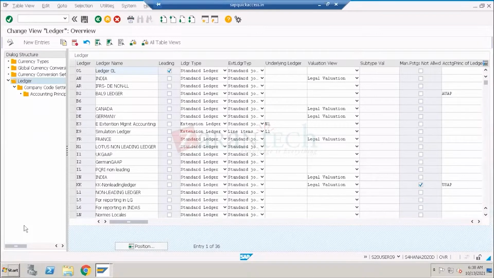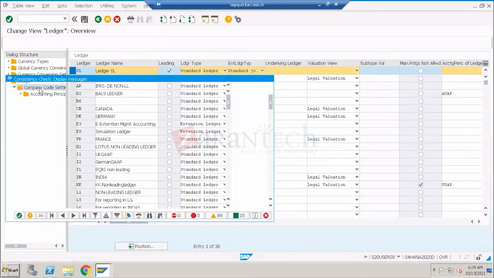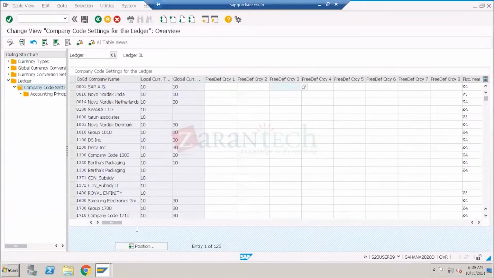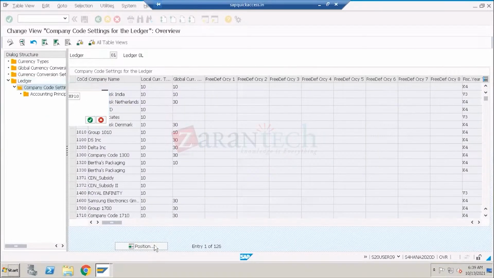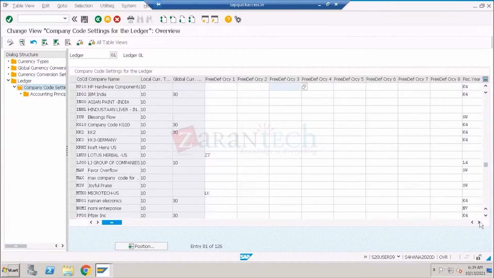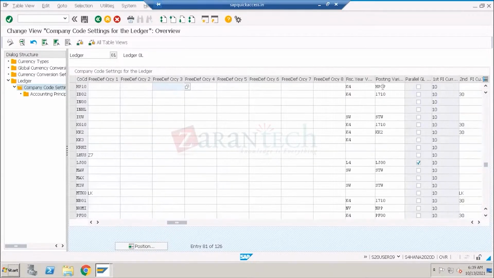Okay. See, what is my ledger? Leading ledger. For example, I'm taking a leading ledger, and if I go to my company code settings, to my company code HP10, in this company code you can now see your fiscal year was K4. Automatically I can see the posting period is coming as a default, HP00, HP04, HP OP. See here.